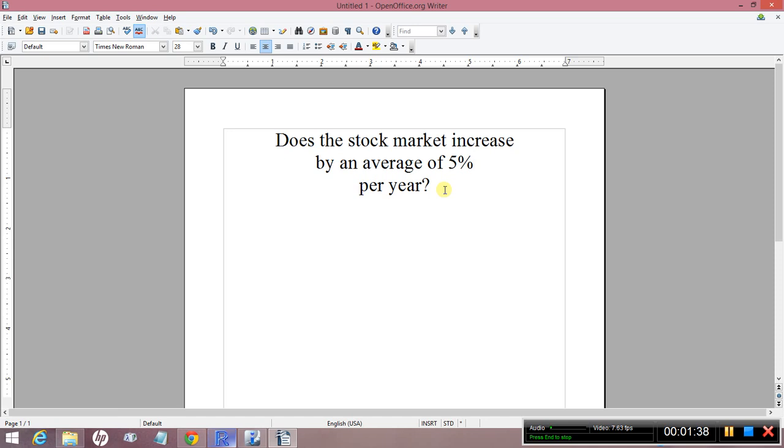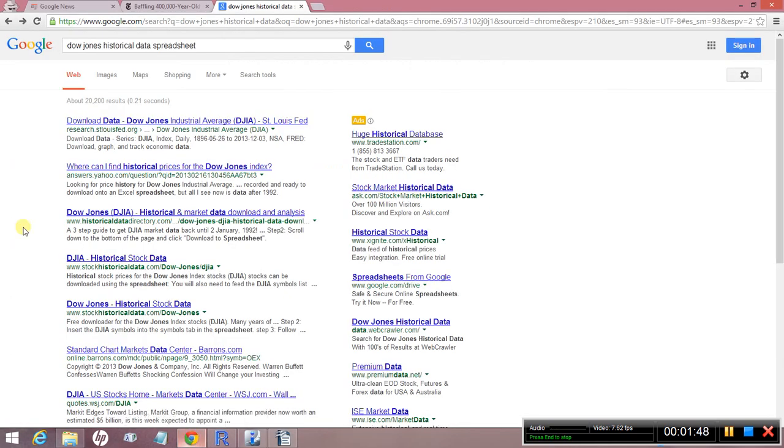And then, once you've defined your question that you're going to ask in your project, go start tracking down some data. So I've opened up this search here in which I said, well, the Dow Jones measures market performance. So I'm going to get Dow Jones historical data, and I'd like it to be some sort of spreadsheet that has the data that I want.